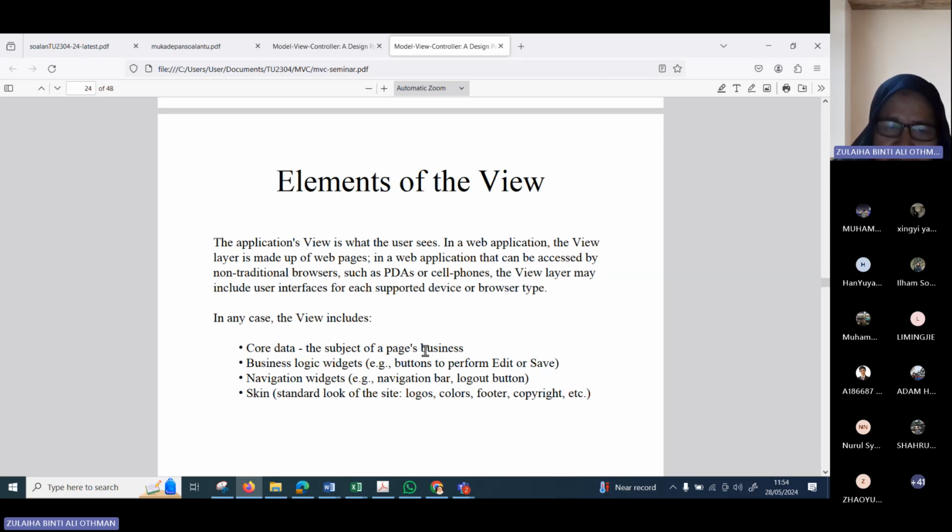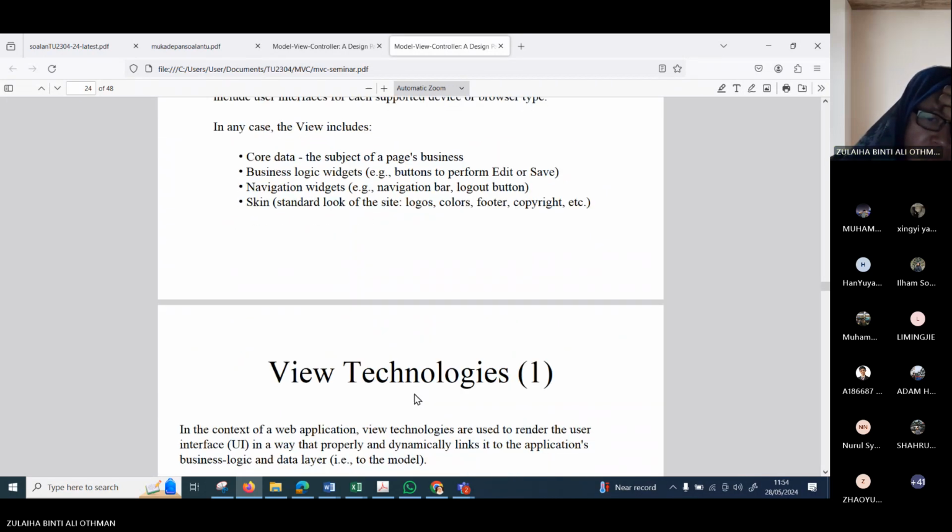So the view has core data, business logic, also buttons such as edit, save, and navigation buttons to assist the user. And also the skin. The skin is the background, especially the logo, color, footer, or copyright things you need to provide. So in the view, there are four important components to focus on.